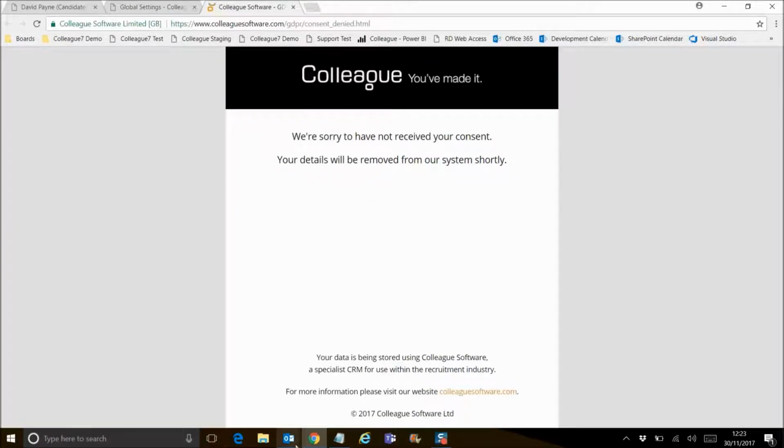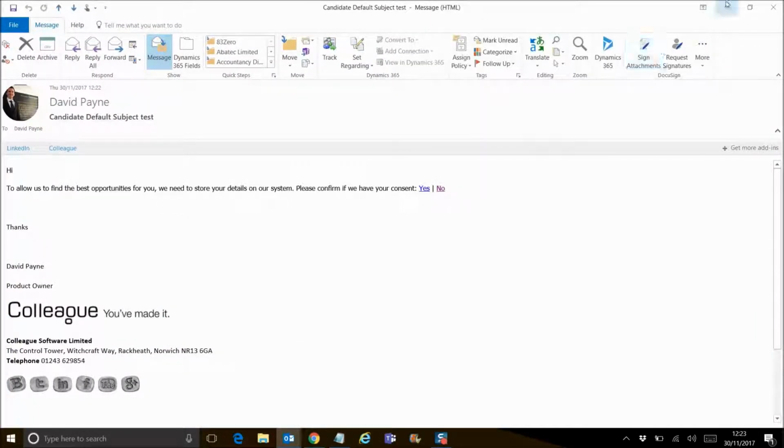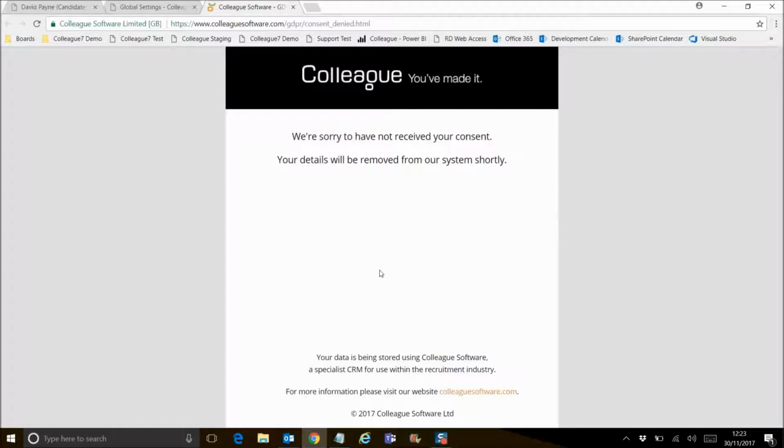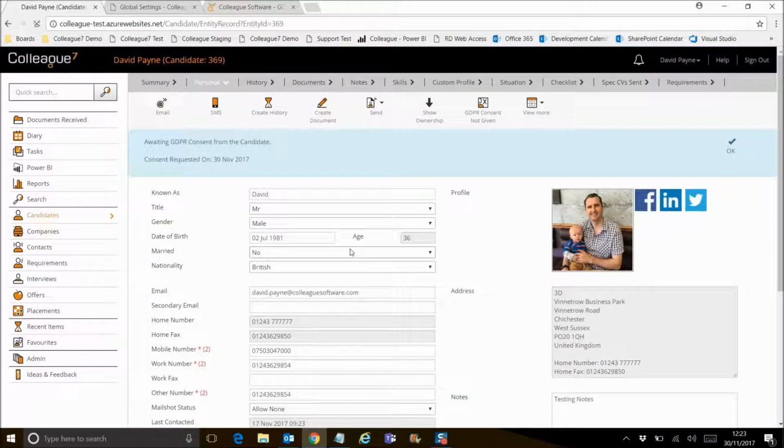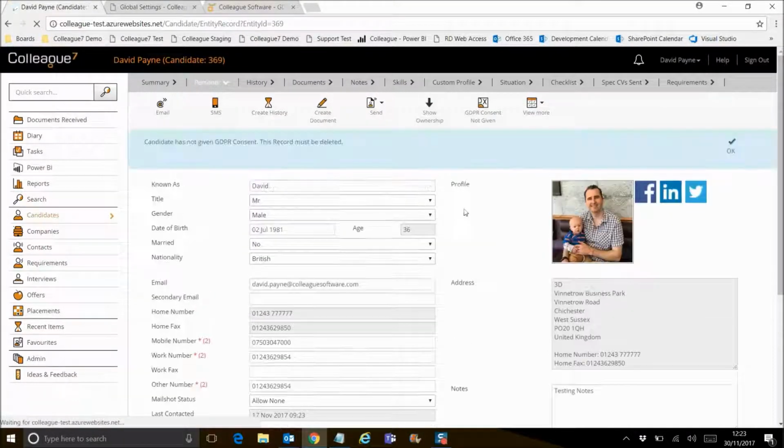On clicking on these options, the user, the candidate or the contact, is going to be taken to this page, just confirming that you've received that request. Now, from the candidate record's perspective, the end user records perspective, if we just refresh that page, that consent has now come through.